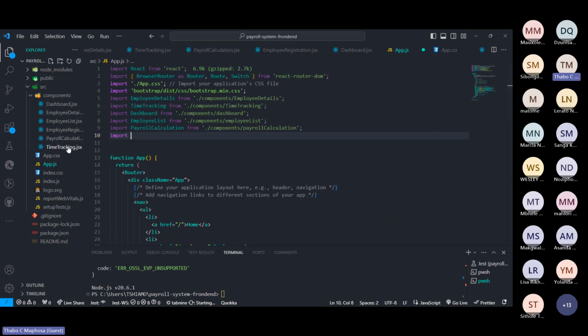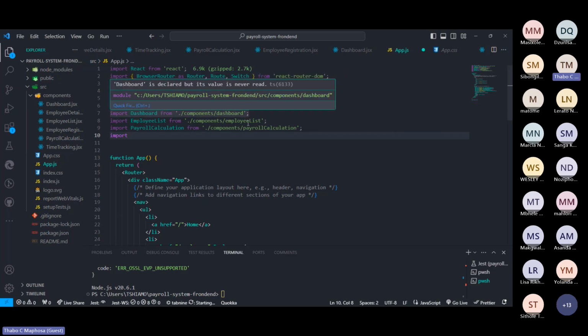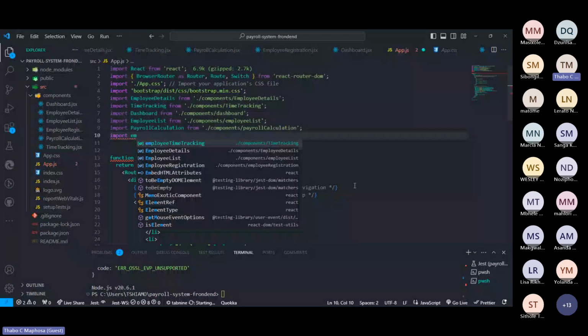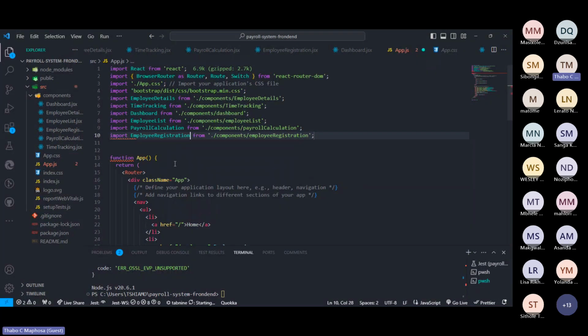The time tracking is already there. Payroll calculation, employee list. Yeah, employees is there. And then 1, 2, 3, 4, 5. I'm missing one. Employee registration. Yes. Import employee registration. Notice there I've imported all the modules that I need. So all the modules that you're going to use in your app, you need to import them from the components. You notice the moment that you press it, it also fills in the rest of the information for you, like where exactly it's coming from.